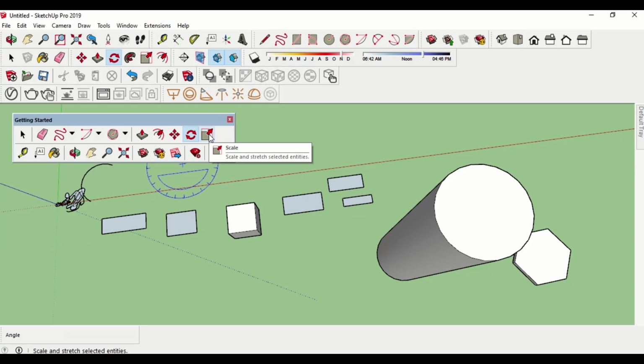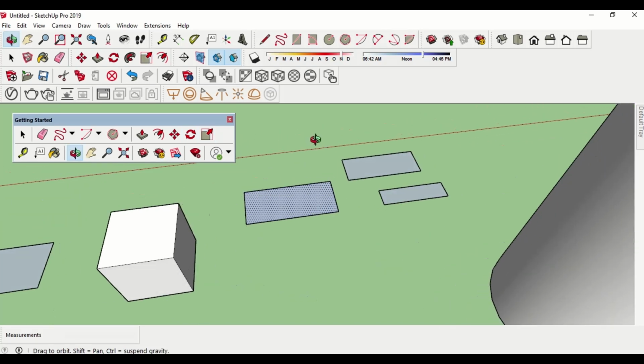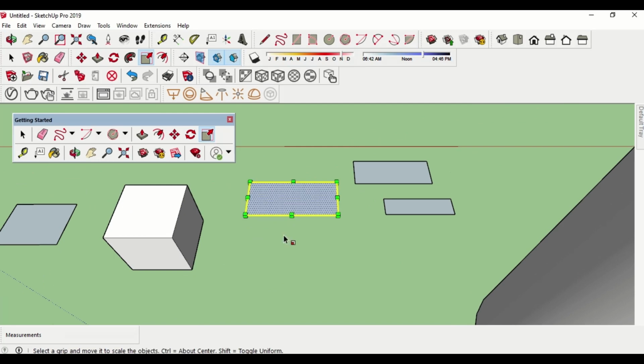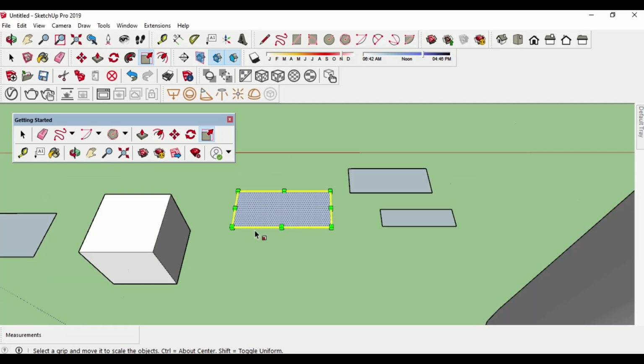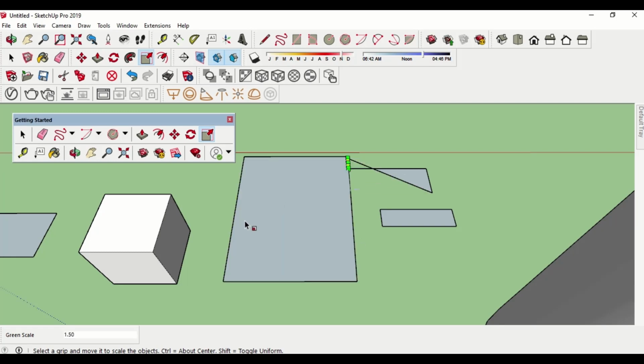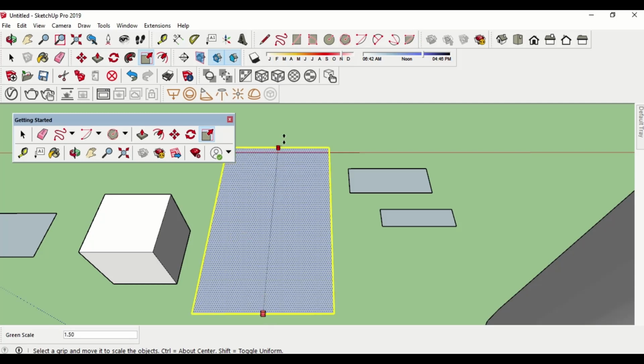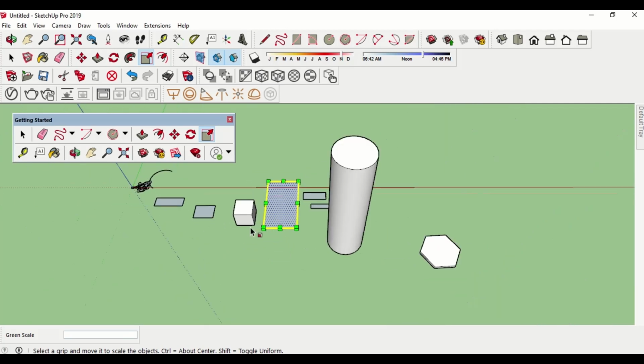Now this is scale. Scale is used when you want to stretch or shrink any object, either 2D or 3D. Like first, let's do it on a 2D object. Select this command, select this shape, and like this. It will show you these points. From these points you can stretch the object like this, like this, and like this. Okay, this is how you can do it.